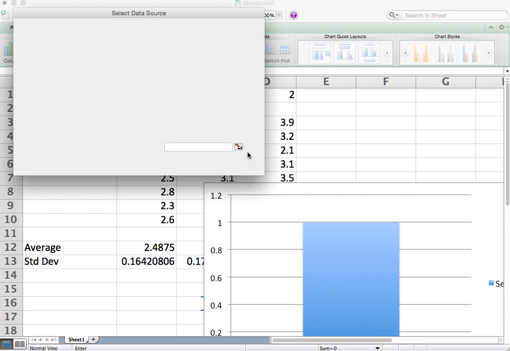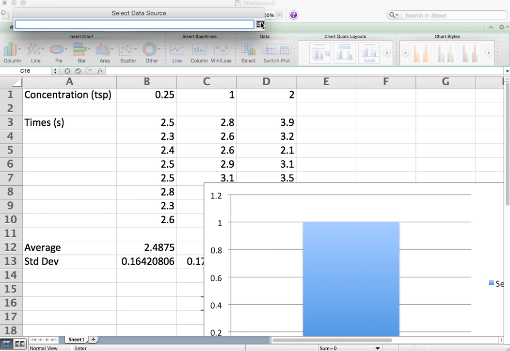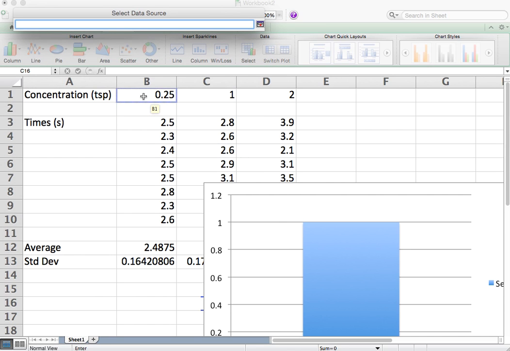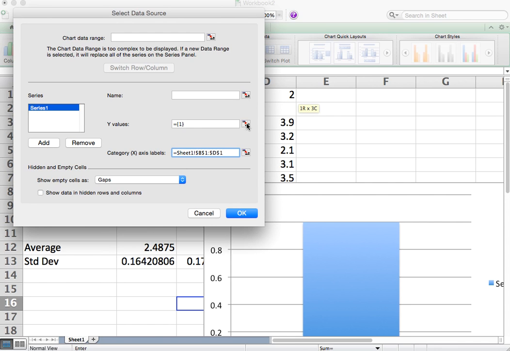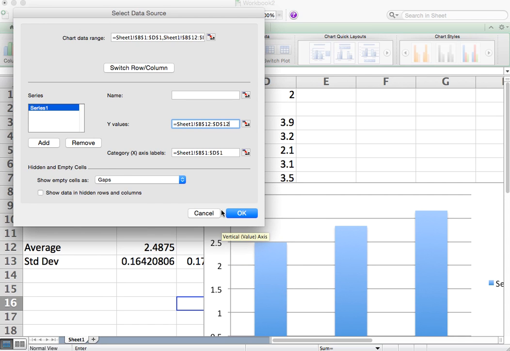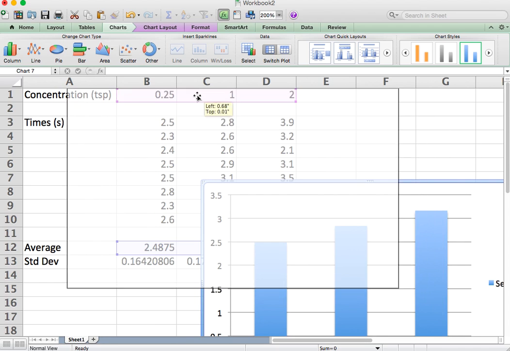And it's going to say, what would you like on the x-axis? So if I choose this little kind of icon here, I can choose what I'd like on the x, which in this case I'd like to be my concentrations, and go to the y. And in this case, my y is going to be the averages. So I'm going to have to go behind this graph here, but hopefully you remember these averages are here. If I hit enter now, it's going to go ahead and give me the graph that I'm looking for.